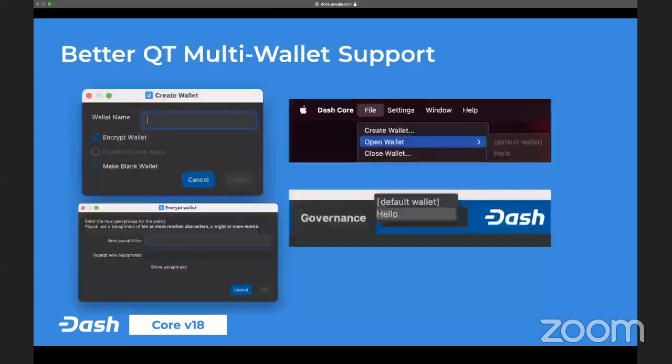Alrighty, the next thing I want to talk about, and I'm actually coming close to the end here, so I think I was able to do pretty quick with this and go through those nice and fast, is better Qt multi-wallet support. This is something that's really cool in my opinion. Being able to create wallets in the Qt, open wallets, close wallets, have multiple wallets loaded, everything like that is supported via the Qt. And so you can see some of the dialogues here I took some screenshots of.